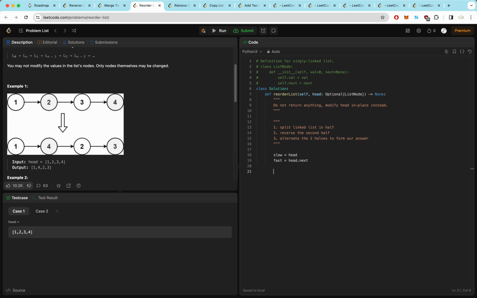This is a common way to find the middle point of a linked list in O of n time. So while fast and fast.next, we want to make sure the next pointer of fast is also not none, because we're going to move fast down 2 times. So fast equals fast.next.next to get no null pointer exceptions here. And slow equals slow.next.